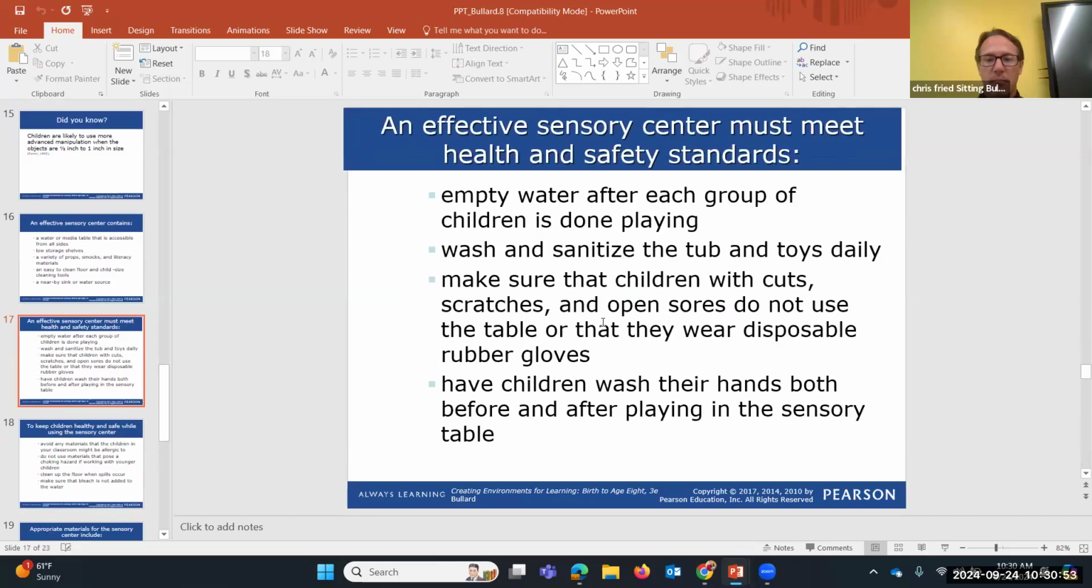Okay? It's important that you don't use the same water over and over every day, because it's going to get dirty. Children's hands will be dirty. There might be some drool. There's all kinds of stuff that can get in there. Okay? Here it's important, children with cuts, scratches, open sores, do not use the table, or if they do, they wear gloves to cover that. So the sensory table, when we're talking about water or we're talking about toys that are being used, not just in the sensory table, but in the block area as well.